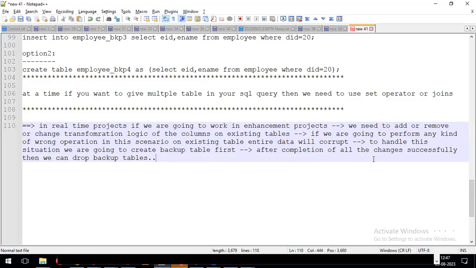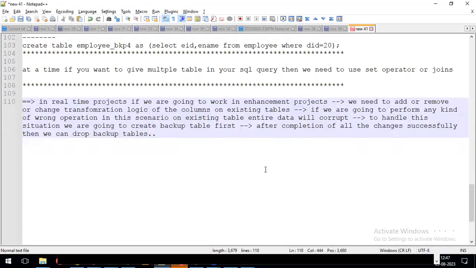Actually, this is again one of the interview questions. For example, the client gives a requirement: he wants to change the transformation rule of the columns on top of your existing table. Can you please list down all the activities we are going to perform? Most of the people will give the answer: I will open BigQuery or I will open Dataproc, there I will change the transformation, I will load the data.